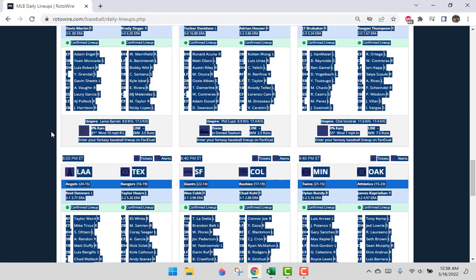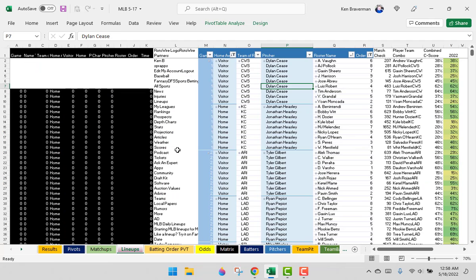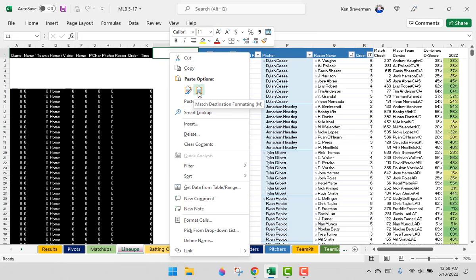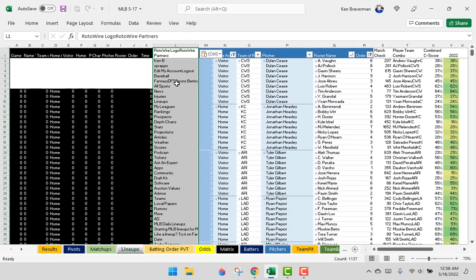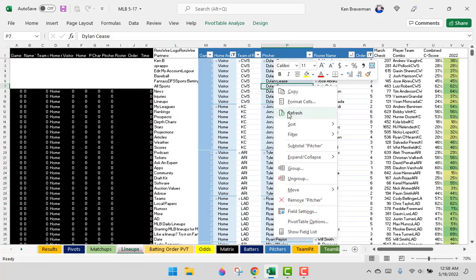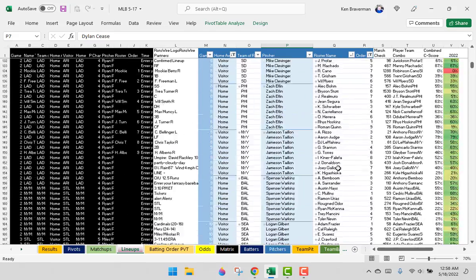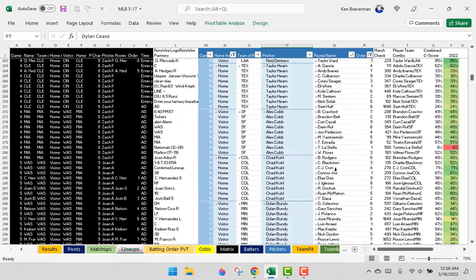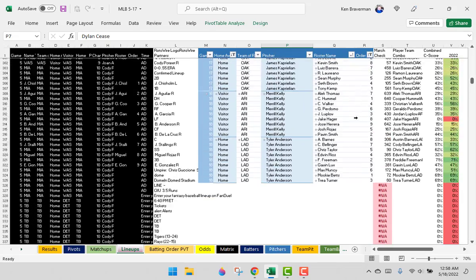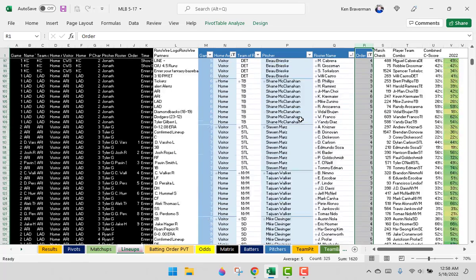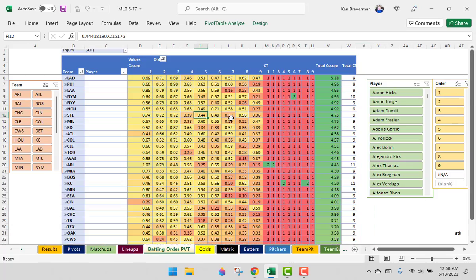Control A, Control C, copy this information, go into the lineup sheet, and this is the area right here where you want to paste this as match destination formatting for text. Once you do that, you've pasted the new confirmed lineups in there, and then you refresh. You'll see if you have any errors anywhere with any players we don't have in the list yet. Looks like that's fine. There aren't any errors showing up in here. You'd see an error if there was. So now we have the current confirmed lineups in there.